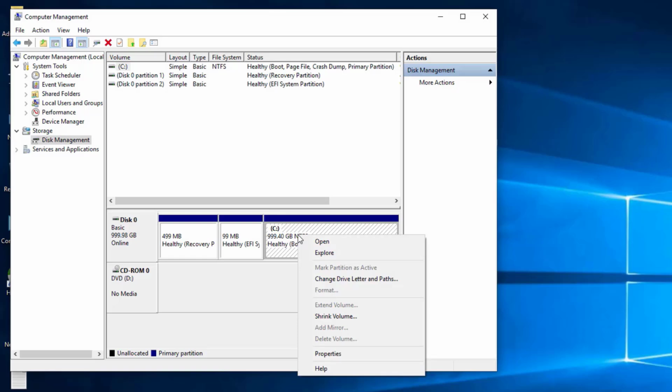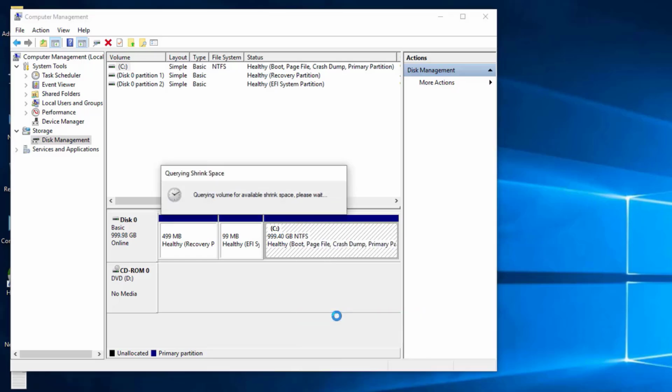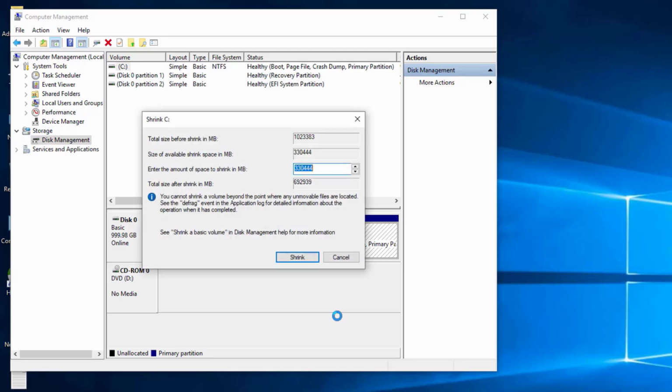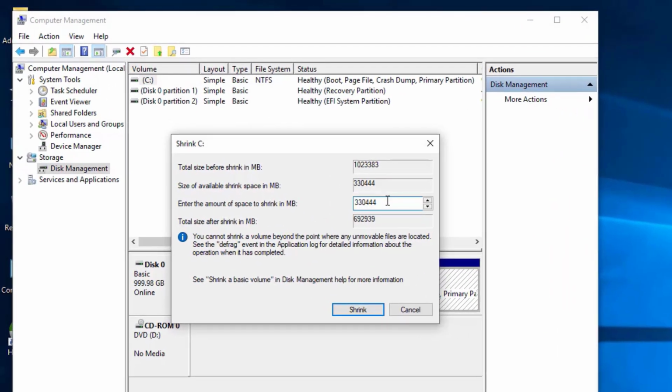Select the C drive. Right-click on the C drive and select Shrink Volume. In the Shrink Volume window, you'll see the total size before shrink, the current total size of the C drive, and the size of available shrink space, the maximum space you can shrink without affecting existing files.